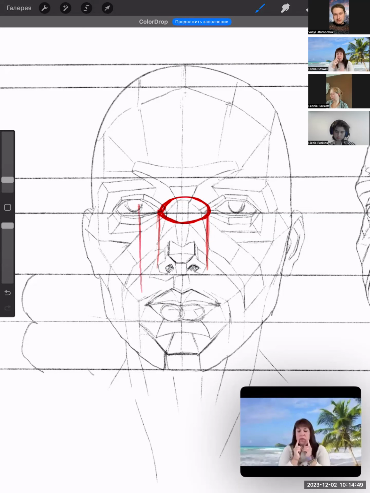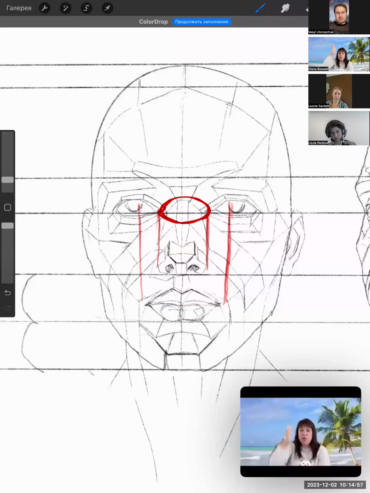With the lips, it's not exactly on the middle of the eyes. It's almost to the middle of the eyes if you put the parallel lines down. And it's a proportion of pretty much every face.